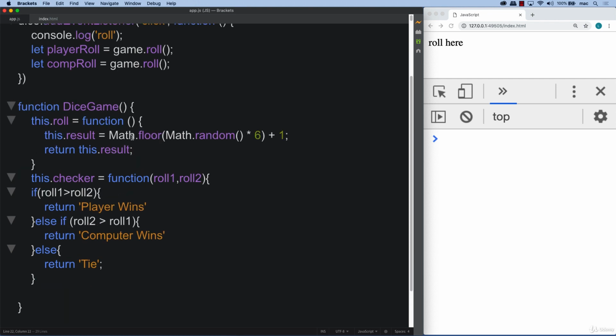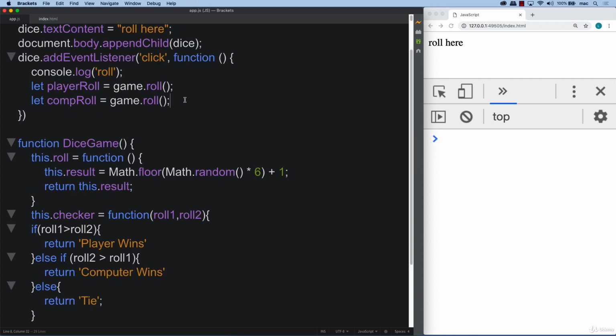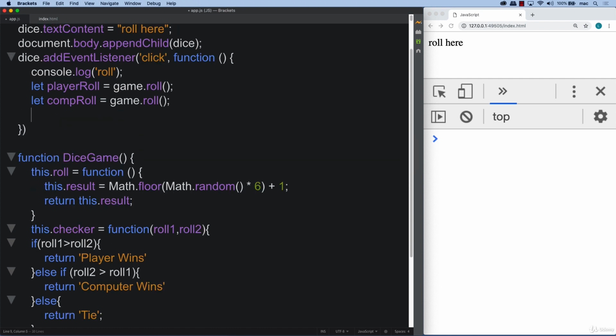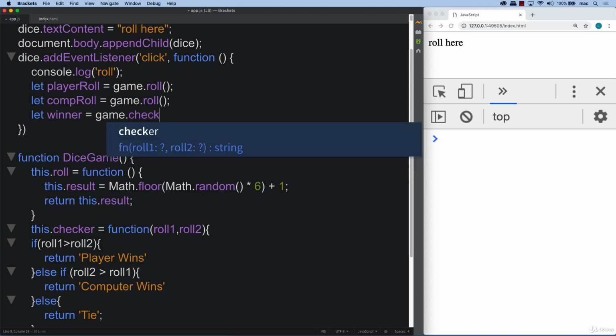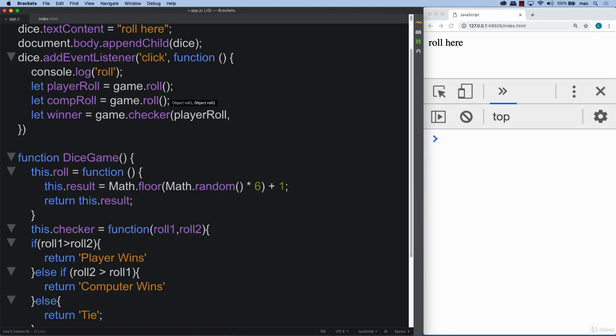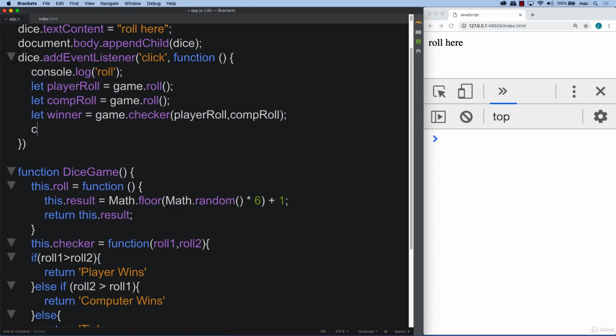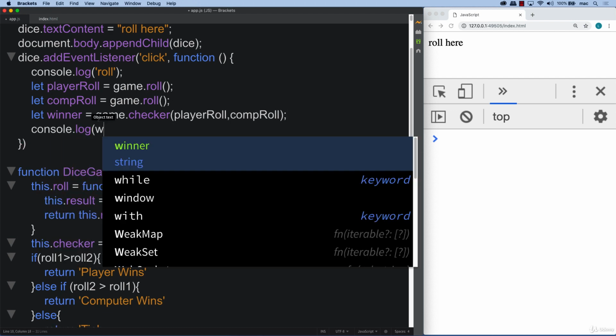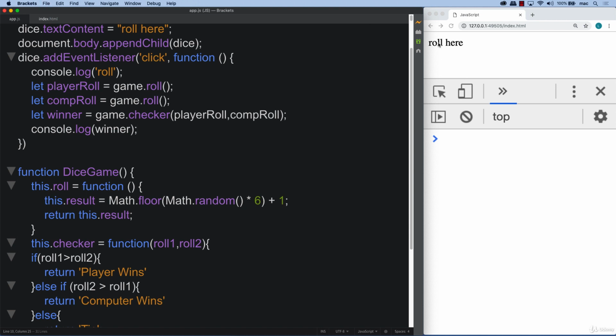So now we've got a way to check, and we're not going to see anything quite different yet. And that means that we need to check to see who the winner is. So let's use the game object and the brand new checker method that we just created, taking in the player roll and then also the computer roll. And remember, it does have to be in that order, and I'll console log out whatever is being returned from winner. So let's see what happens.